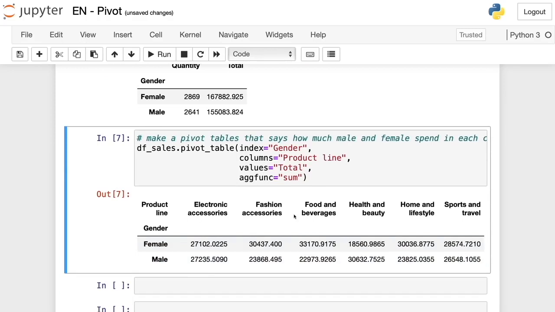So we can quickly see, for example, that female spent more money on fashion accessories than male, and that kind of makes sense. And also in sports, women, or female, spent more money than male. So we could easily see all of that by using the pivot_table method in Pandas. And this is similar to the pivot table you will find in Excel. And that's it. That's how you make a pivot table in Pandas.